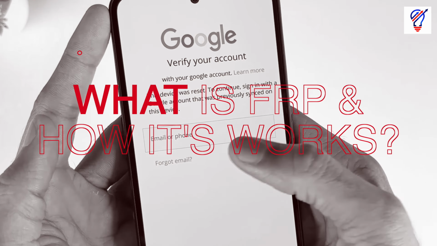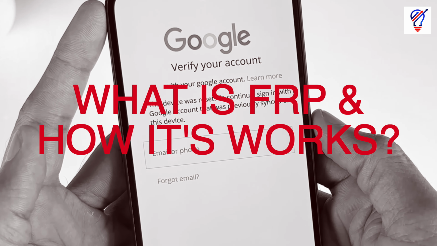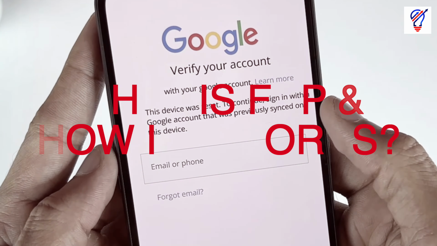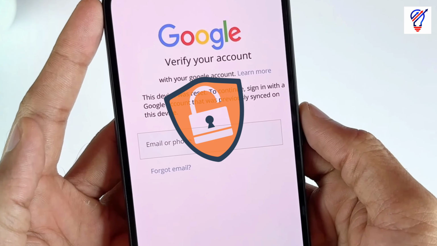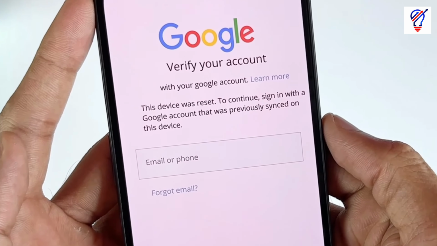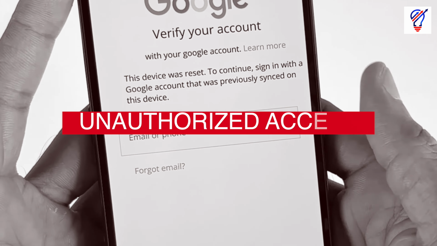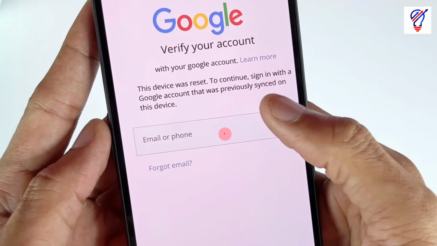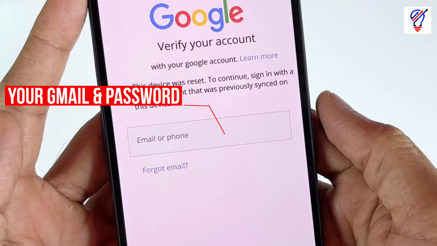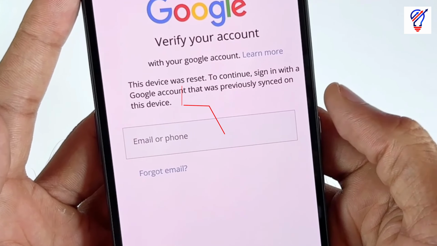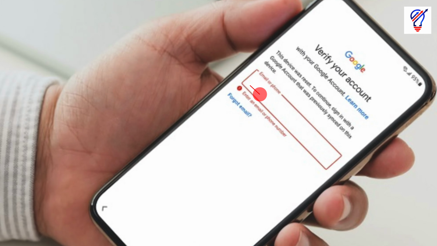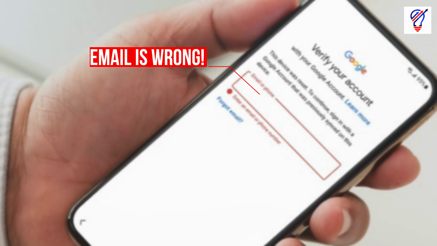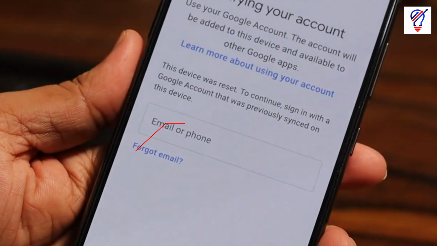Before we dive into DroidKit, let's quickly talk about FRP, or Factory Reset Protection. It's a security feature built into Android phones designed to prevent unauthorized access if your device is lost or stolen. Basically, after a factory reset, you need to enter the Google account credentials that were previously used on the phone to unlock it. But what happens if you forget your Google account password? Or maybe you bought a used phone and the previous owner didn't remove their account? You're stuck, unable to access your device.